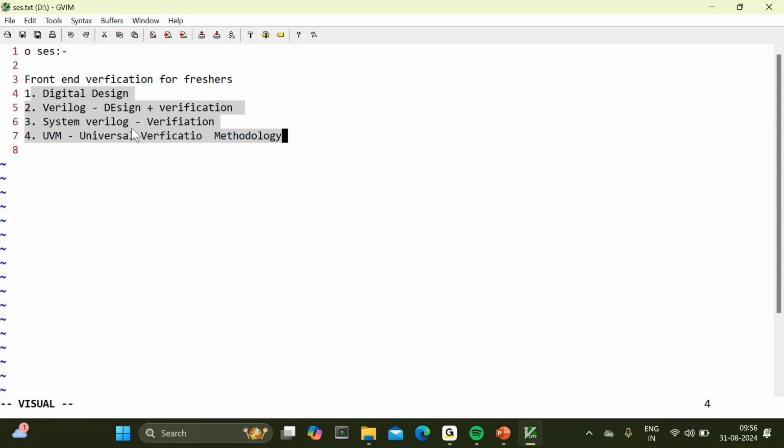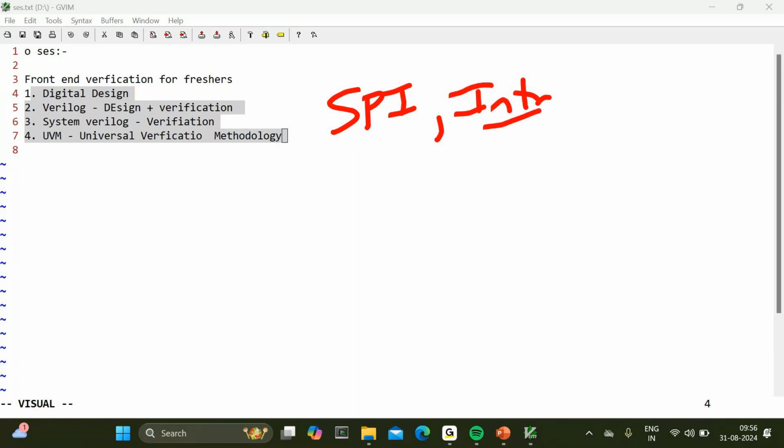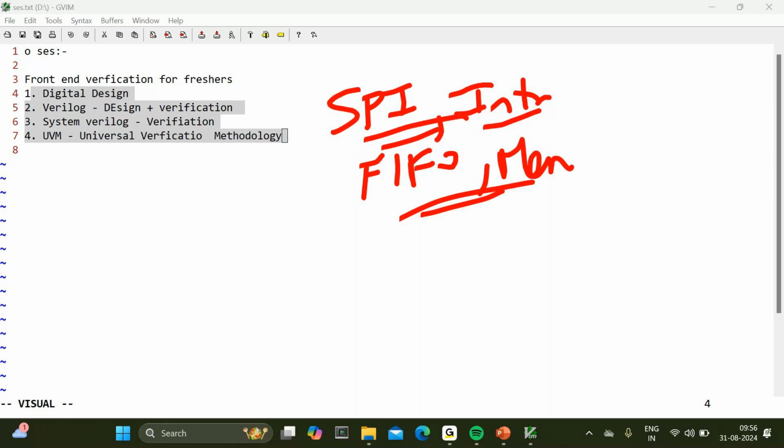We will be discussing some of the projects. In Verilog we have SPI as one project, interrupt controller as one more project, FIFO, and memory. We have these projects to get familiarized with test bench development. But in real time, once you get into a company, you might be given other projects. So what is the basic thing needed? Suppose you are hired into Google.